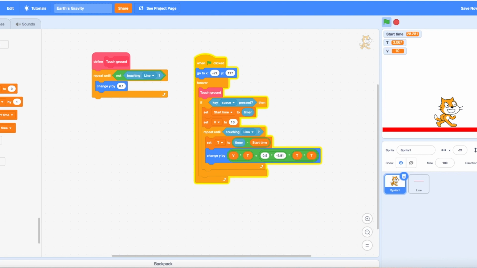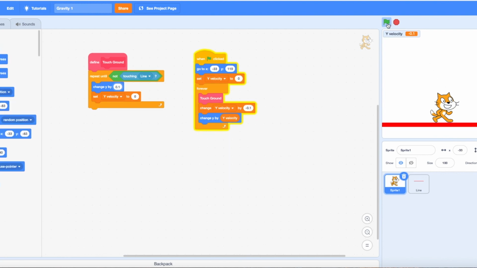So now I'll show you this. This is the one without Earth's real gravity. It's a bit simpler, but I just wanted to show you Earth's gravity just so you can see it. So repeat until not touching line, basically the same thing, but just less code. I will recommend using this one, but if you really want to make it Earth-like, then you can use this one.